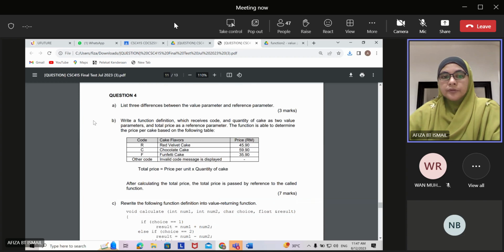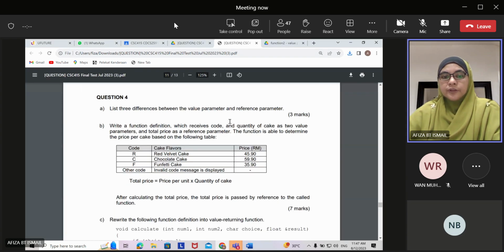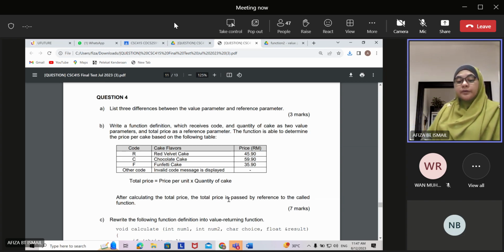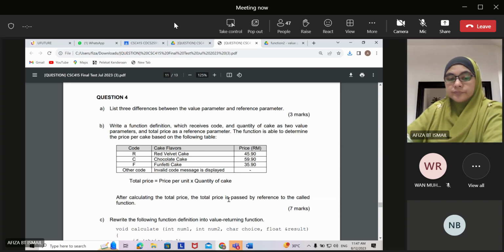Okay, list three differences between value parameter and reference parameter. List lah dia punya three differences there. And then this one, write a function definition, right? For the following table. Okay, after calculating the total price is passed by reference to the call function. So this one you have to use the passing by reference. Okay.